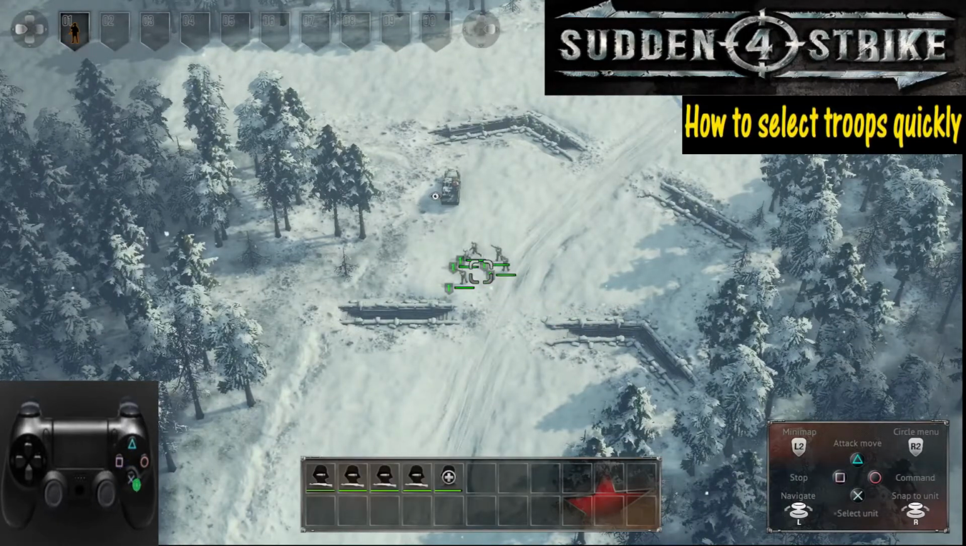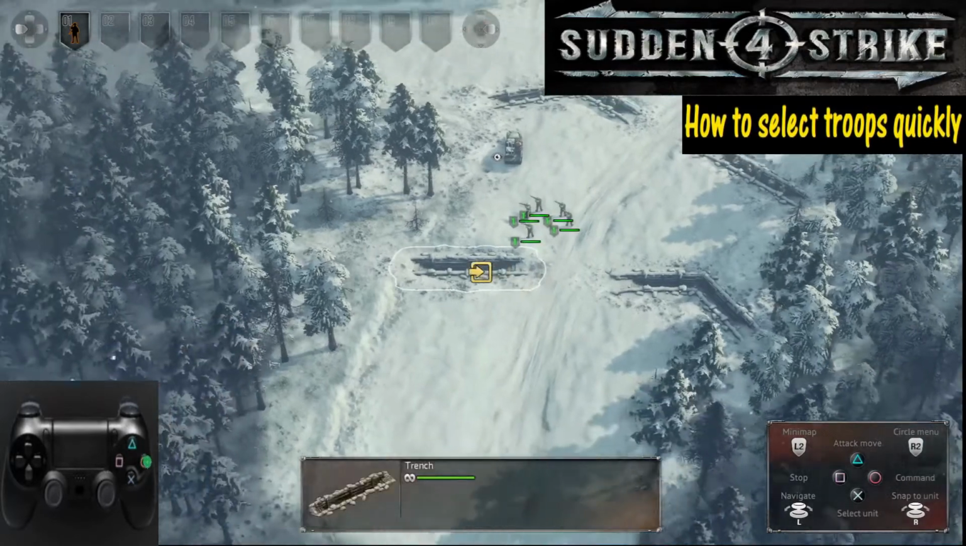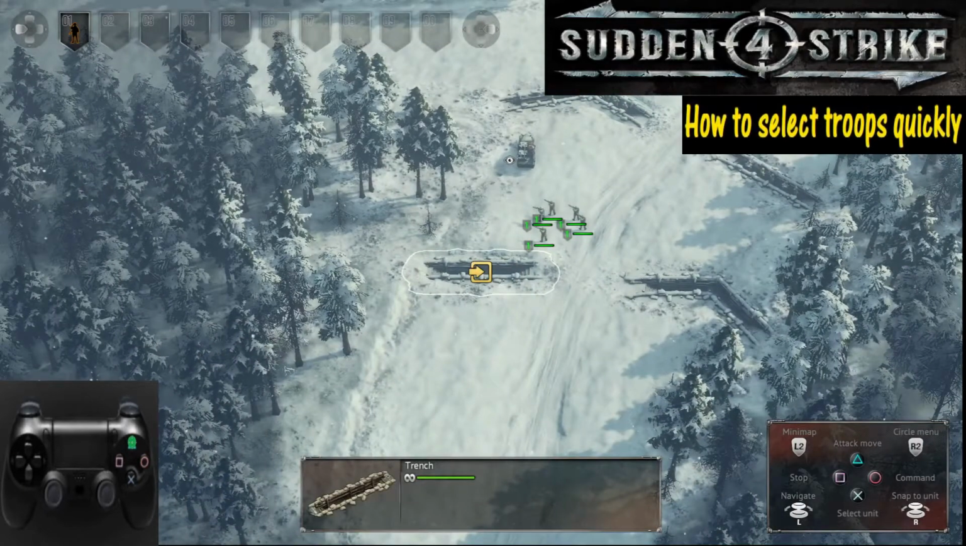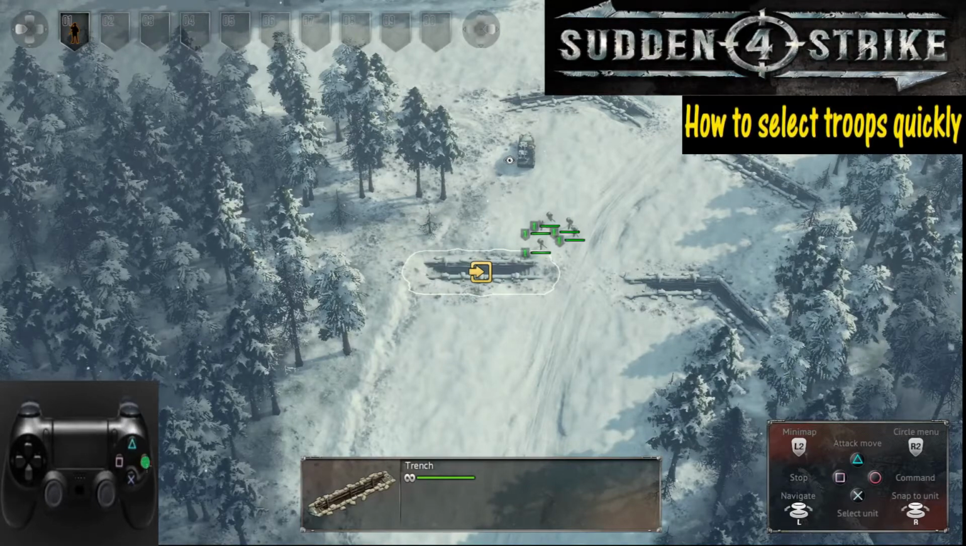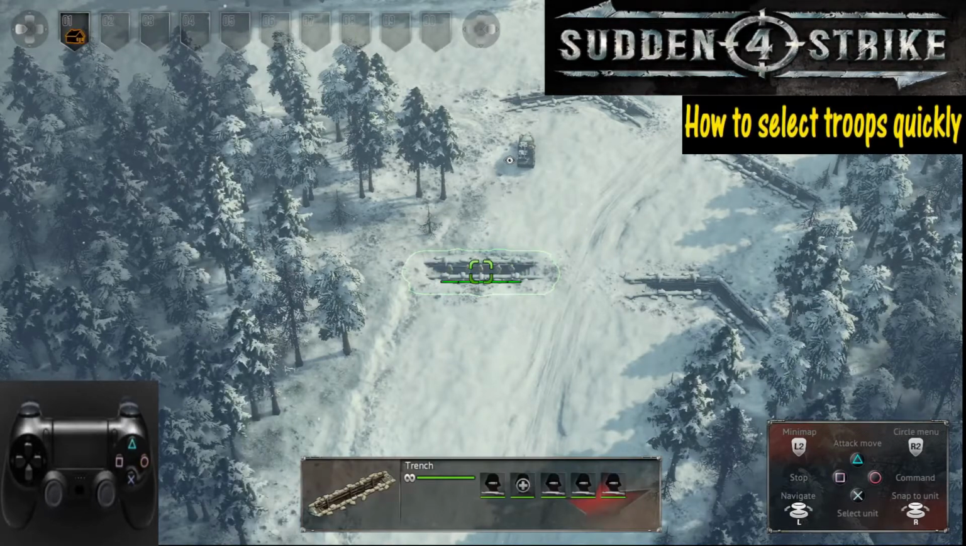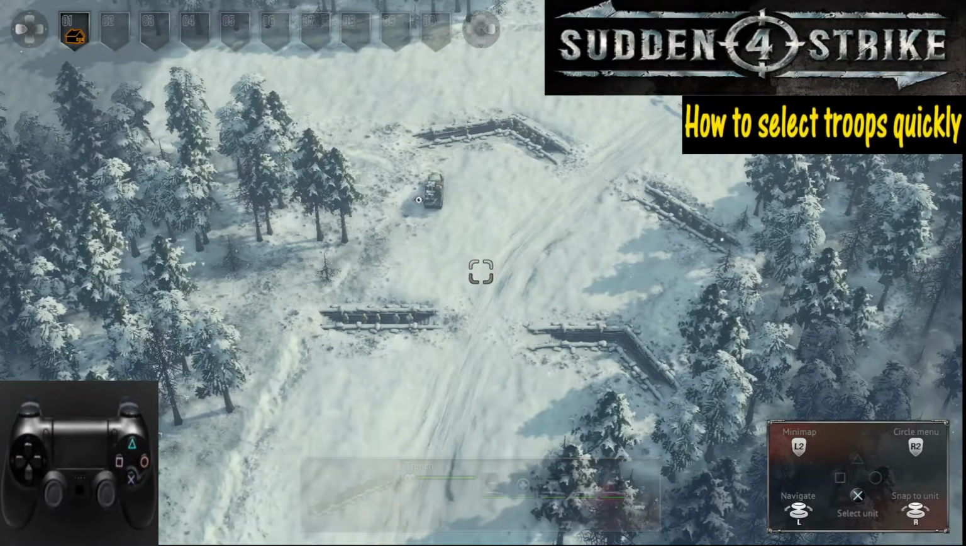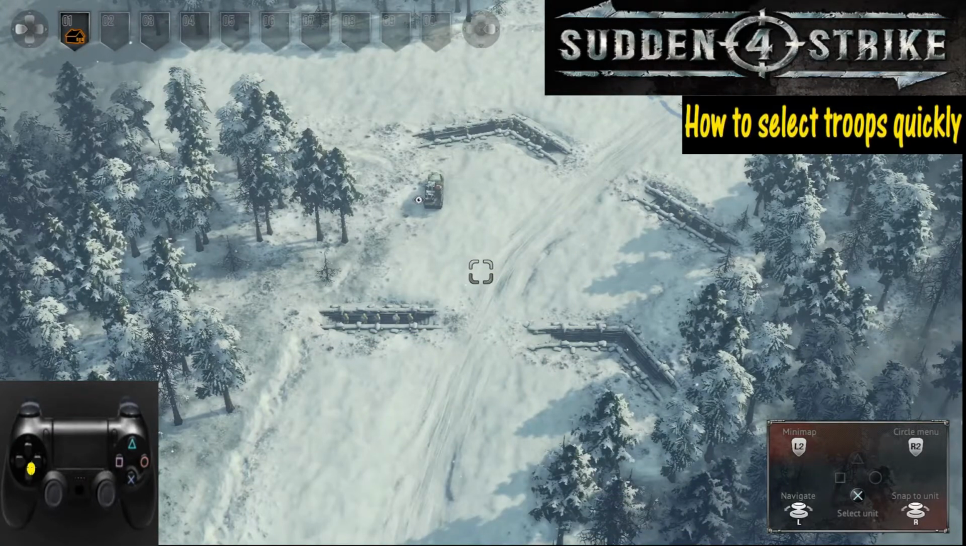Now let's say, for example, we want to put the troops back in a trench. All we do is either hit the circle or the attack move button, and our troops will go into that trench. Okay, so that is one way to do it.